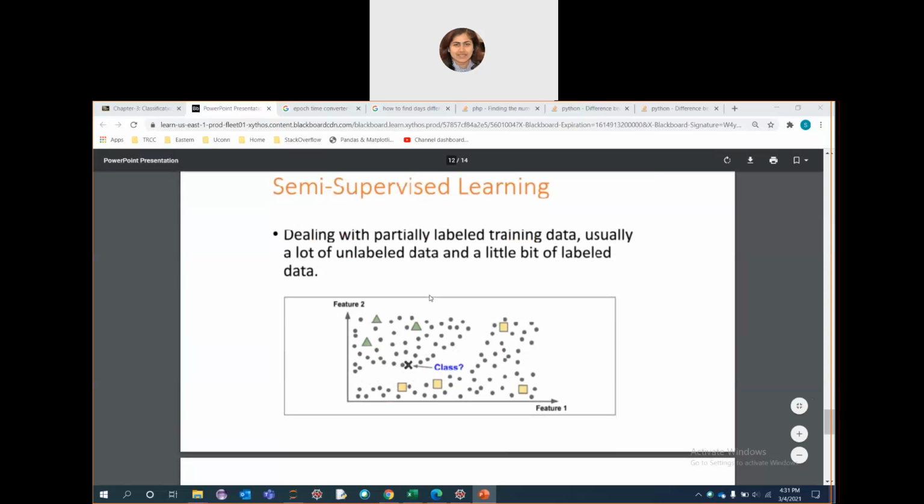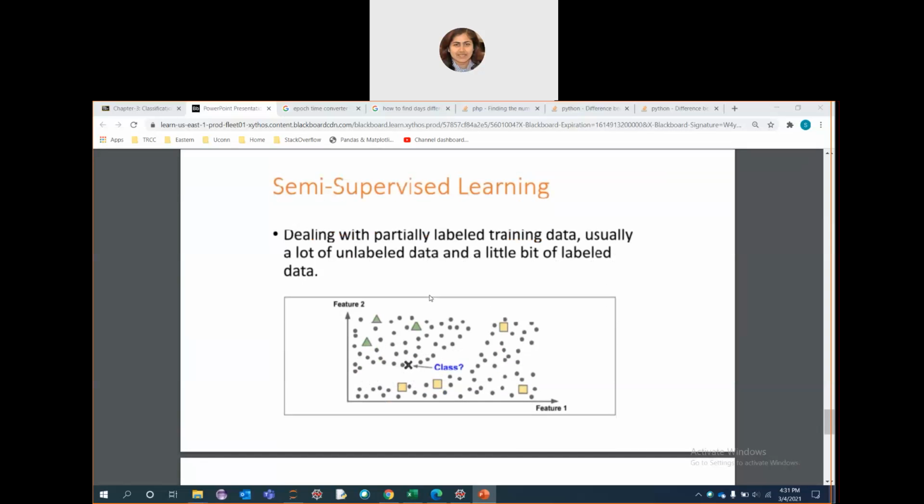Then we saw supervised and unsupervised. Let's see semi-supervised. Suppose in your training data set, not all the data are properly labeled. Some of them are still remaining to be labeled. For dealing with partially labeled training data, usually a lot of unlabeled data and a little bit of labeled data will be there. This type of learning is called semi-supervised learning. Semi-supervised machine learning is a combination of supervised and unsupervised learning. It uses a small amount of labeled data and a large amount of unlabeled data. Unlabeled means you don't have any knowledge about those data.